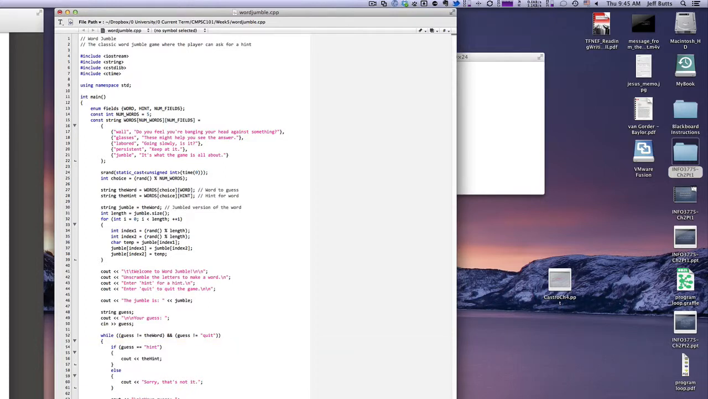Okay, so the loop continues to ask the player for a guess until the player either guesses the word, which would make this false, or asks to quit, which would make this false. If either of these are false, then the loop will exit. The loop will only continue as long as both of these are true.